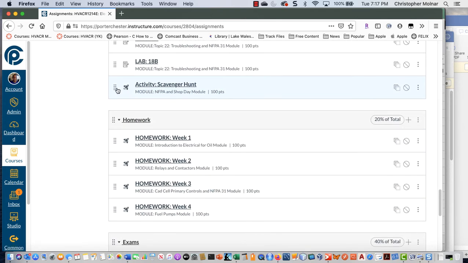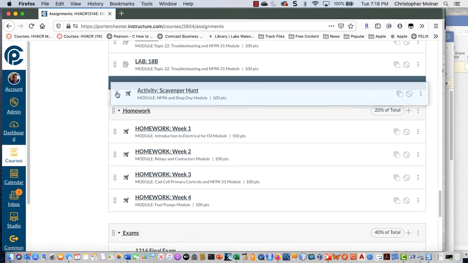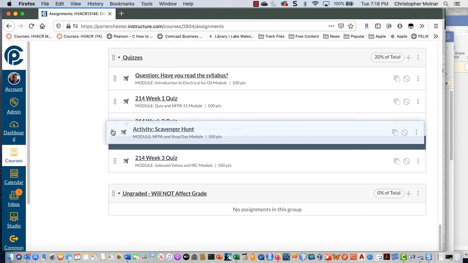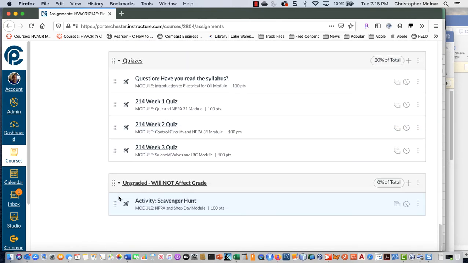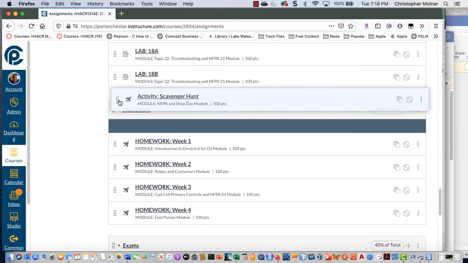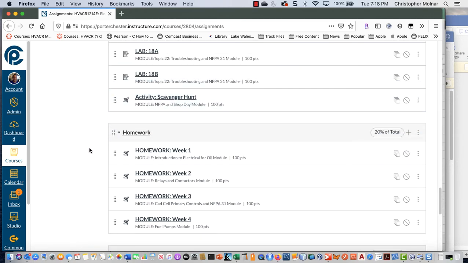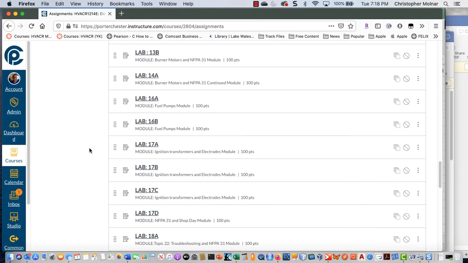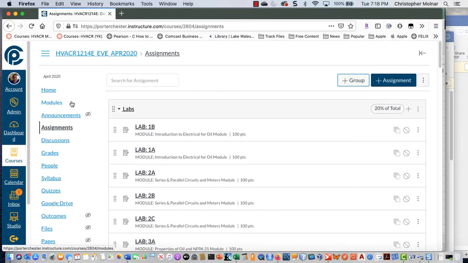For example, students on iPads may not be able to do this scavenger hunt. So you'll drag that under the not graded group, so we don't have to worry about it being in the grade book. I'm going to put that back for now because I'm just giving this as an example. So you've done the assignments. That's part of course prep.